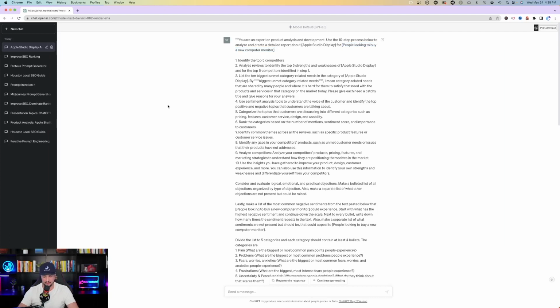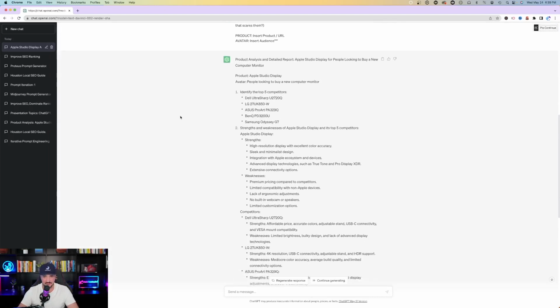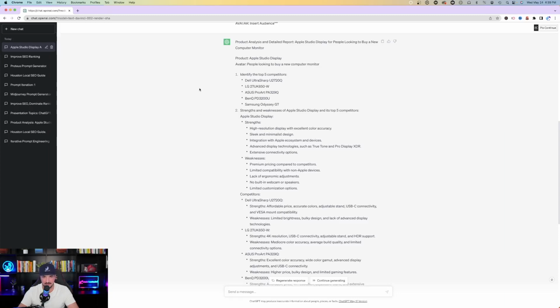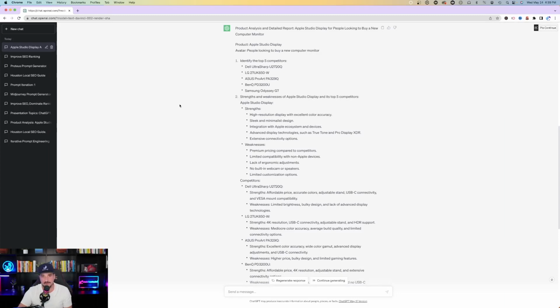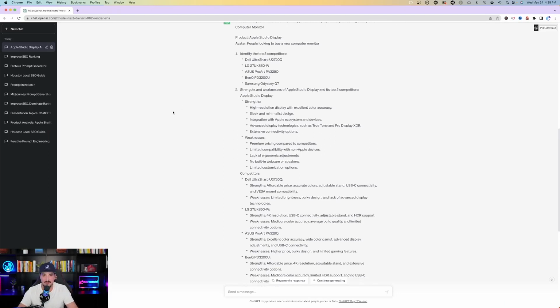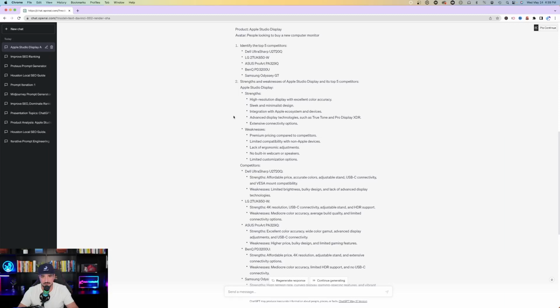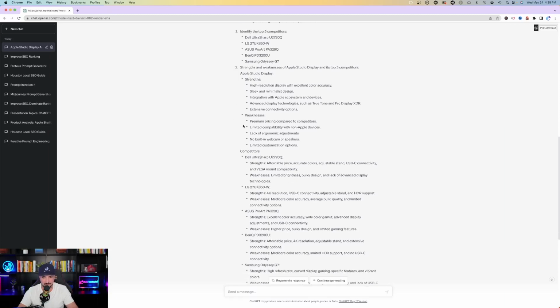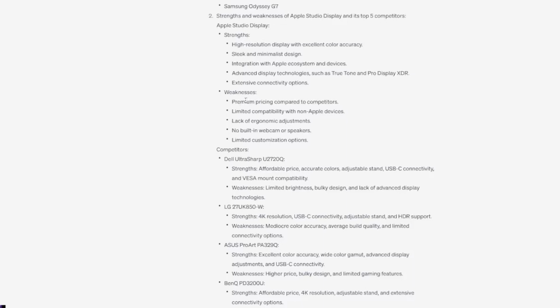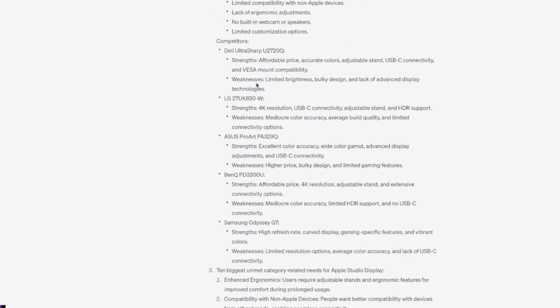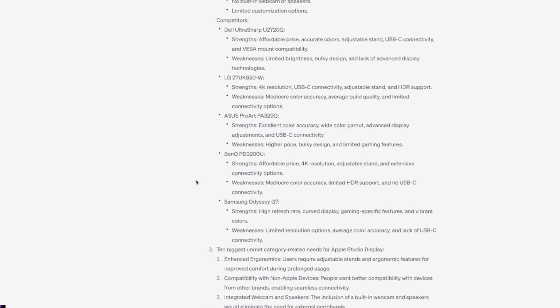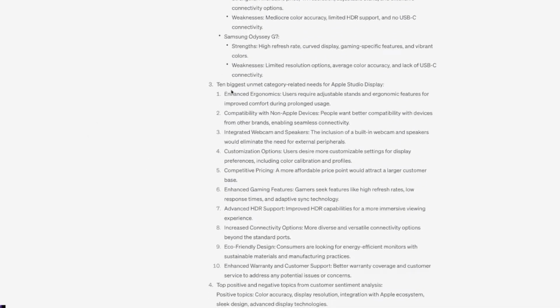Now, once you have those two things, scroll down and look at this magic ChatGPT provided us. Here's the product, and then the avatar is people looking to buy a new computer monitor. Here are the top 5 competitors: Dell UltraSharp, LG, Asus, BenQ, and Samsung Odyssey. Here are the strengths and weaknesses of the Apple Studio Display. So we have high resolution for strength, and one of the weaknesses is premium pricing, very good. And then for each competitor, it gives us their strength and their weakness. Very amazing. Unmet category related needs, and here are those 10.